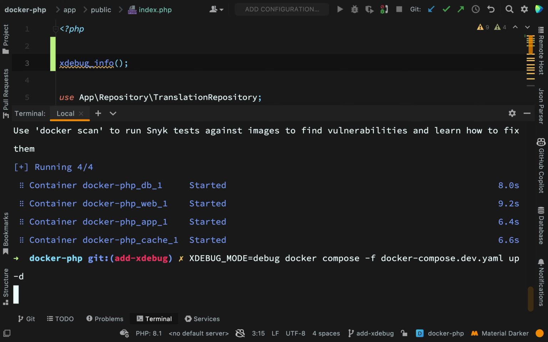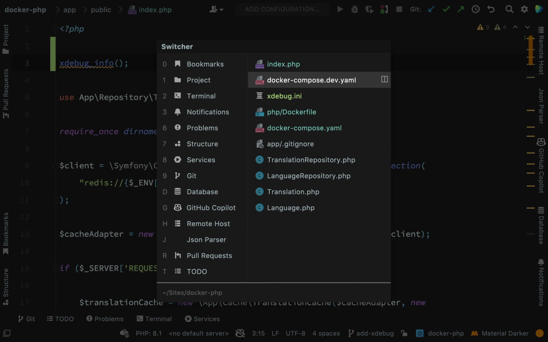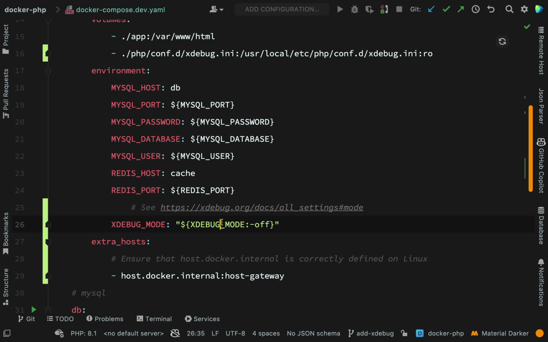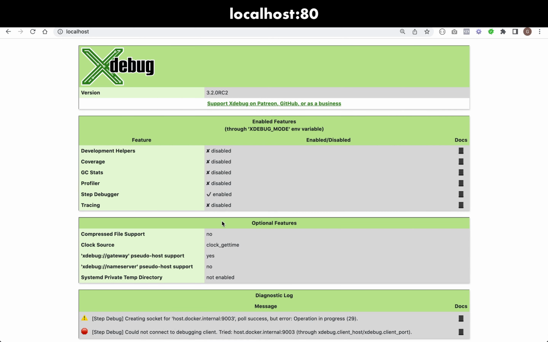Let's try this again. And so as you can see, the only change there was the Docker PHP app. So can you think why that might be? It's basically because that's the only thing that has changed. And what has changed? The environment variable. So XDEBUG_MODE is now debug. So this is looking quite promising. Let's go back and refresh our browser.